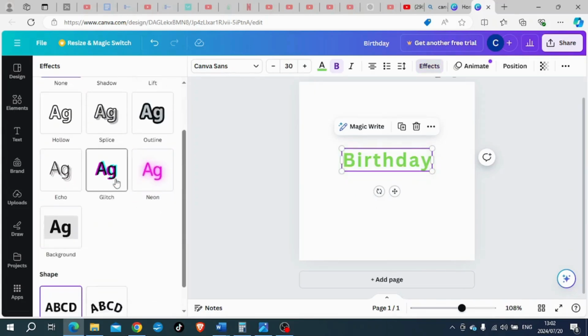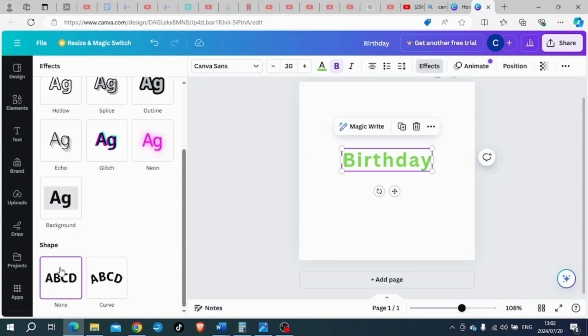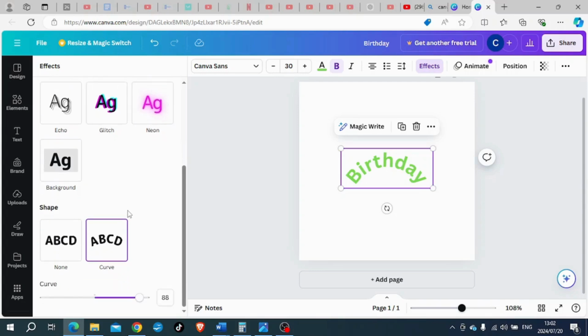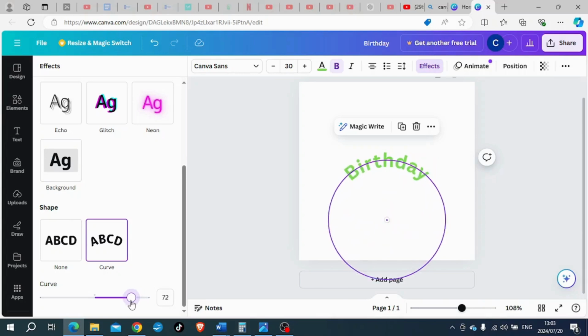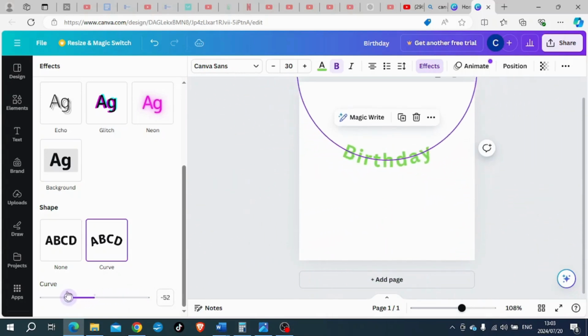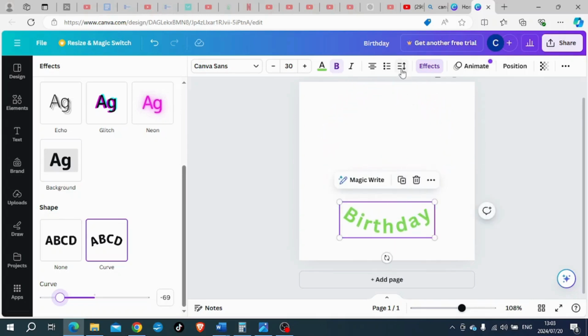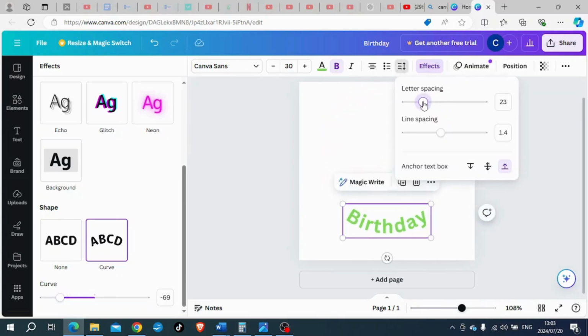And then we have the curve. If you click on the curve, you will see it gives you that round effect. And then when you scroll down, you will see there's a slider. If you bring it to this side, it will go more in. If you go back, it will go to the other side. Okay, I'm going to do the letter spacing a bit more.